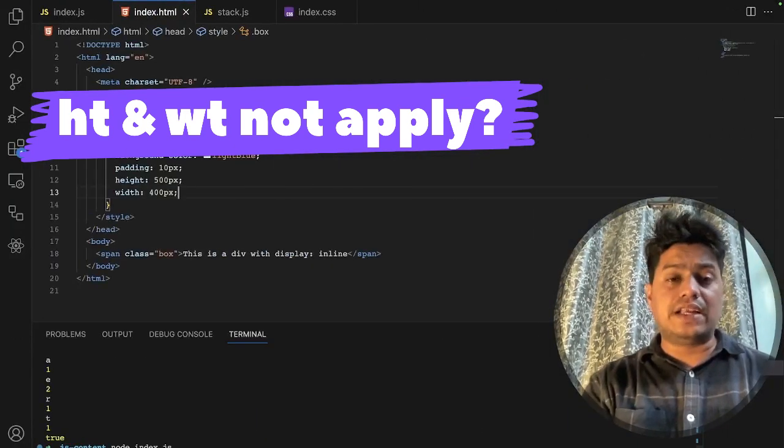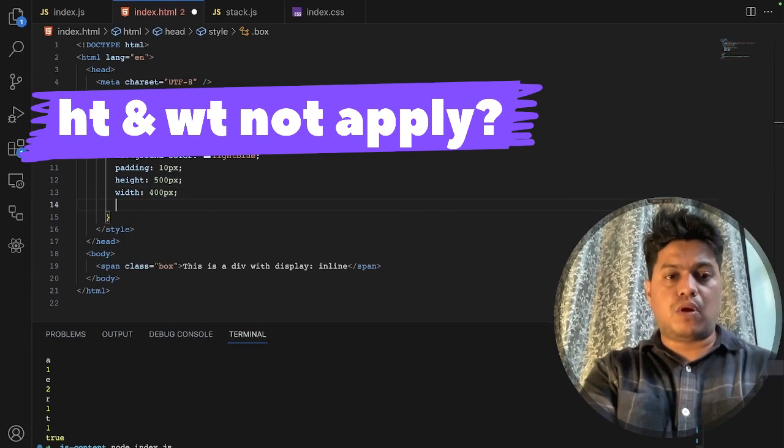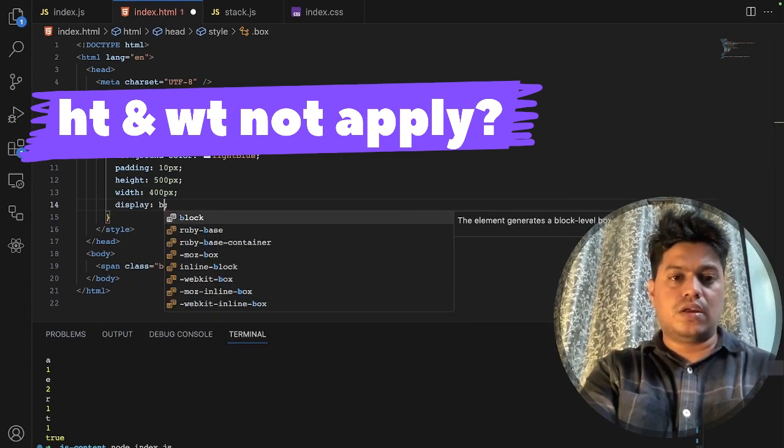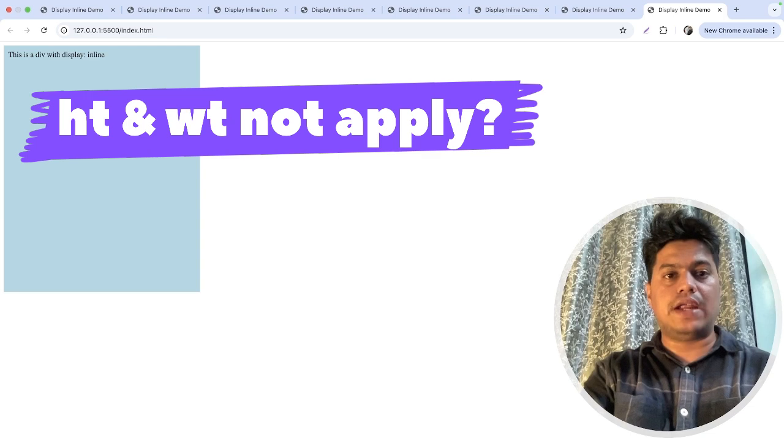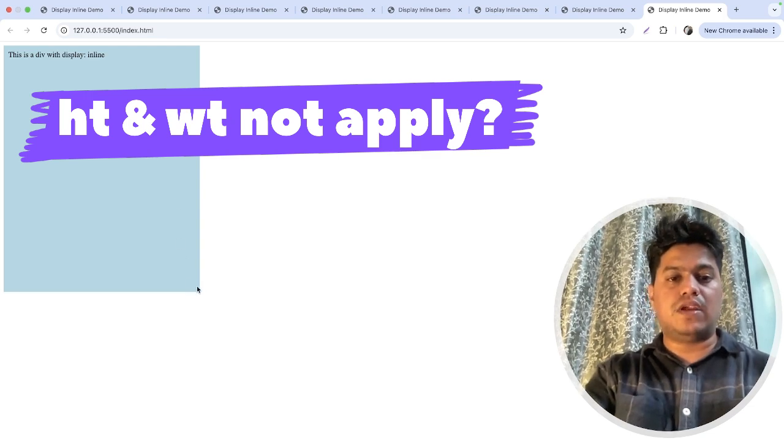It only takes the height and width of the content, and to fix that we can just change the display property of that element, display block. And if we do that and we see in the console, in our UI, now we can see that our height and width is getting applied, and we can verify it by the background of that element.